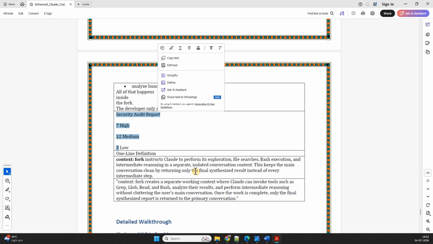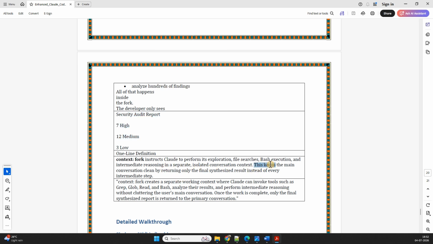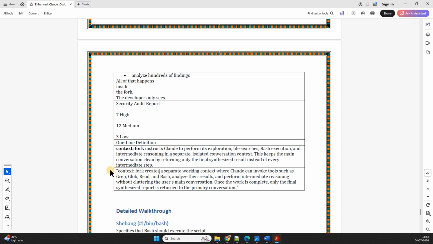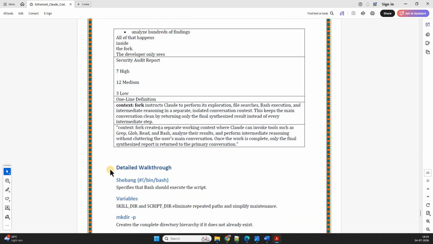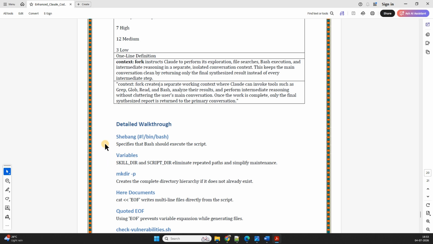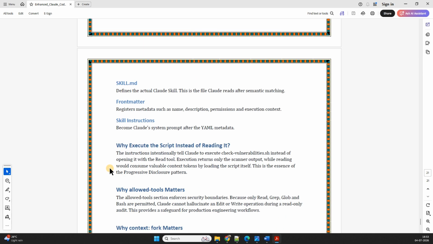So context fork instructs Claude to perform its exploration of files, such as batch execution and intermediate results, in a separate isolated conversation context. This keeps the main conversation clear by returning only the final synthesized result instead of every intermediate step. Context fork creates a separate working context where Claude can invoke tools such as grep, glob, and bash, analyze their results, and perform intermediate reasoning without cluttering the user's main conversation. Once the work is complete, only the final synthesized report is returned to the primary conversation. The entire code is explained line by line, which you can go through.